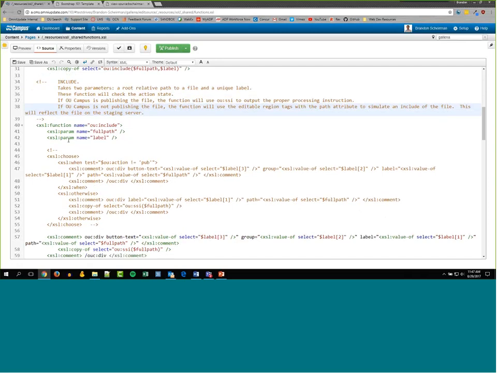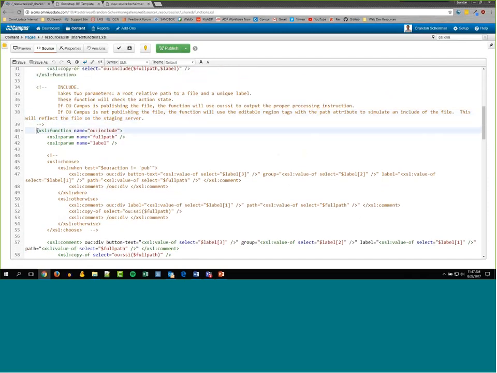But essentially, here's what's happening. XSL function called OU include, it accepts whatever your full file path is, and it also is going to grab a label. Now, why would we need a label? Well, if we remember, going back to the OUC div, every OUC div needs a unique label. So that's why we need to provide that information when performing this function.